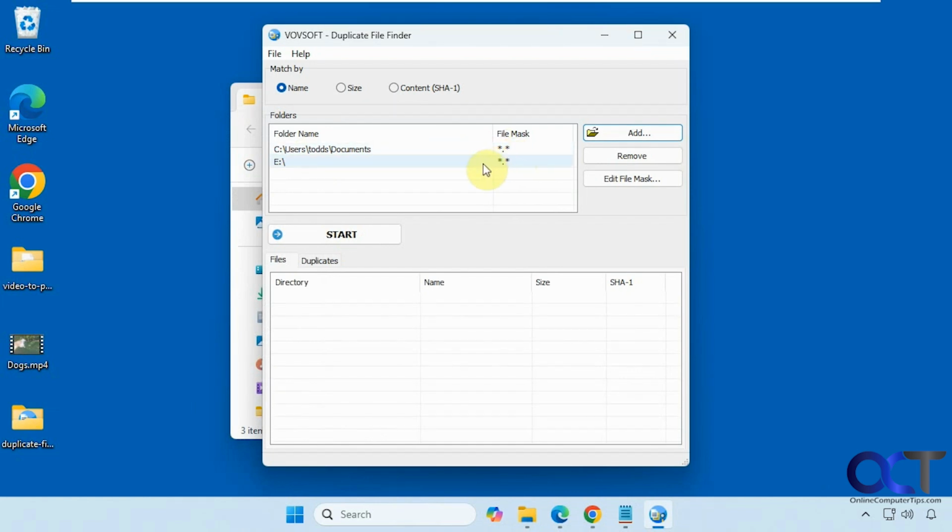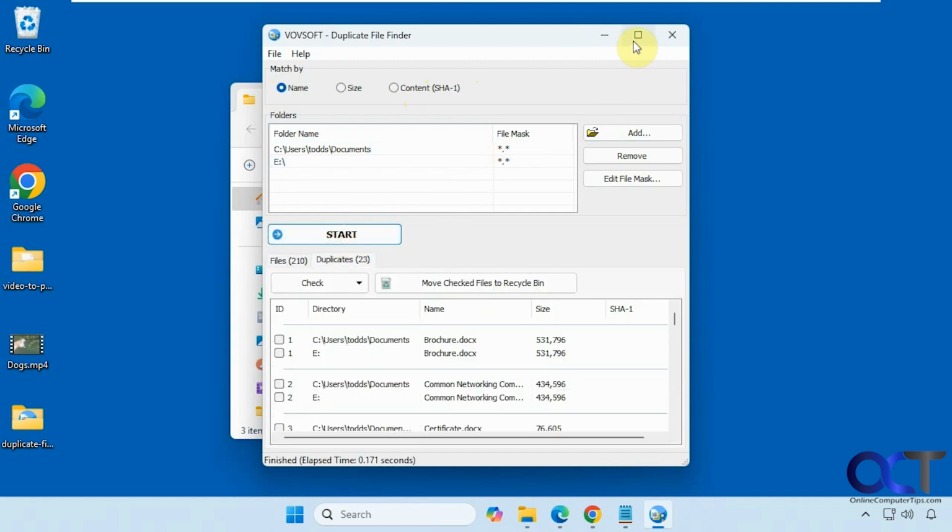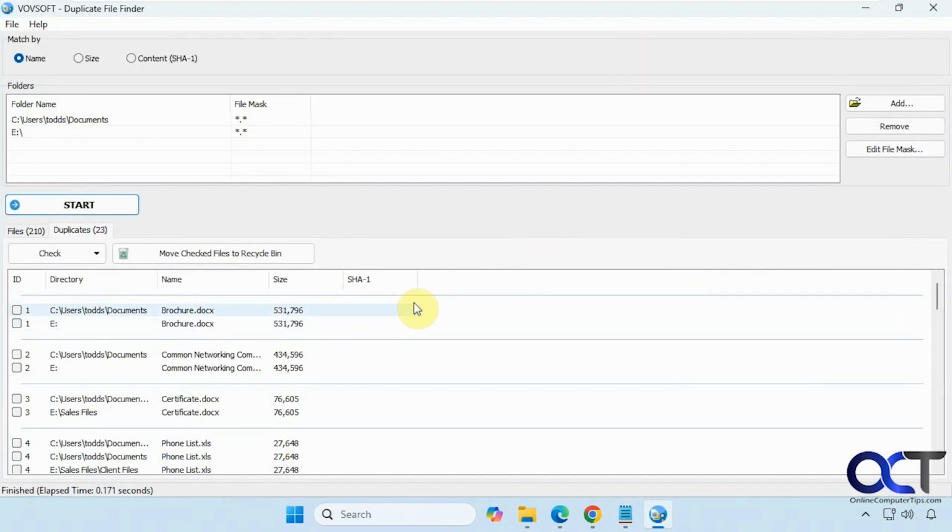So once you have your options set on the top here, if you want to search by name, size, or content, SHA-1, you could do that. So let's do it by name. Click on Start. Let's make this full screen so we can see a little better. So we could see our duplicates here with the directory, the name, and the size.